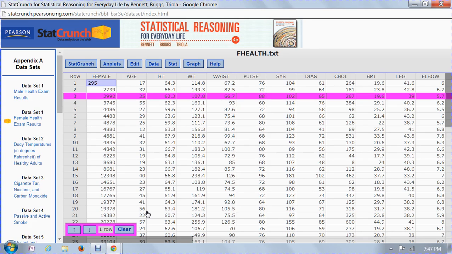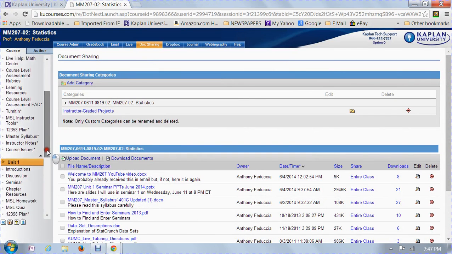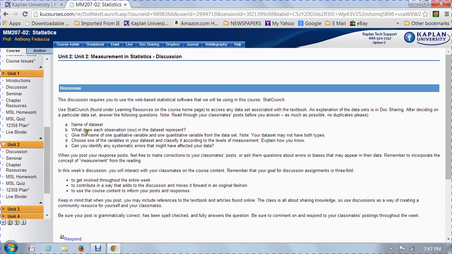So what they want you to do is to pick out a quantitative variable. Let me again go back to the discussion questions. What does each observation, what does a row represent? I just mentioned what it represents. Then pick one qualitative variable and one quantitative variable from the data set. Depending on what data set you pick, you may not have both types. If you don't, indicate so.